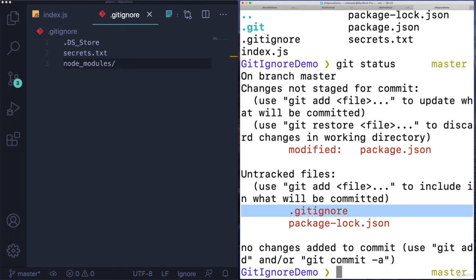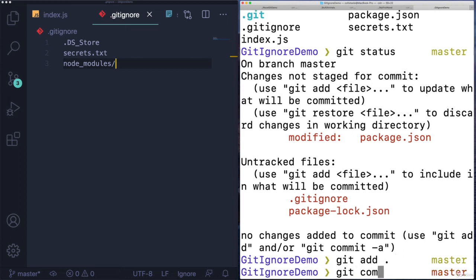We want to track the gitignore file. Then also this package-lock.json. And that's fine to track with Git. So now I can just do things like git add dot if I wanted to. And I can commit, and then I can make some commit message. In this case, it doesn't really matter. I haven't done any work, but I'll just say, add gitignore file.